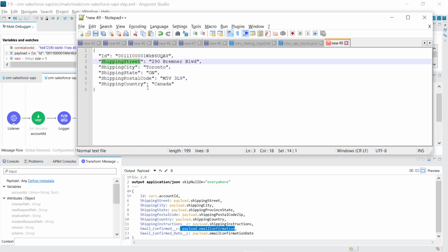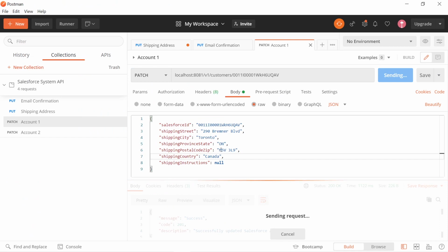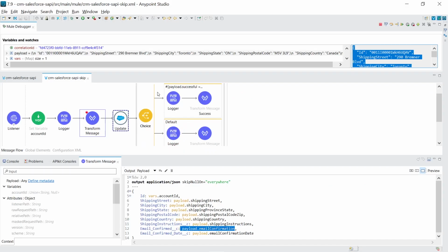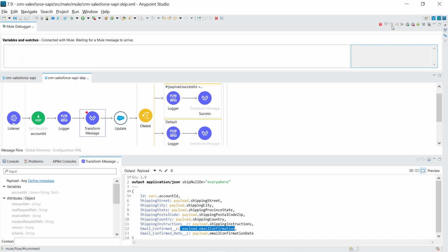So when we go to update Salesforce, we're not updating the email confirmed field. We're not updating the confirmed date. We're just updating the 1, 2, 3, 4, 5 fields that had values. So now I can go to update, and it was successful.